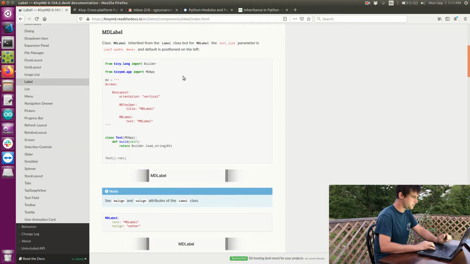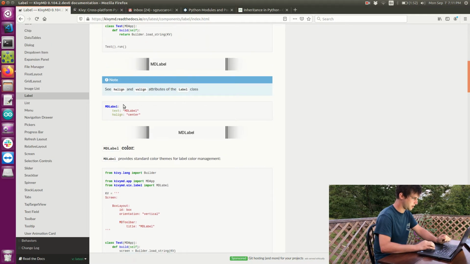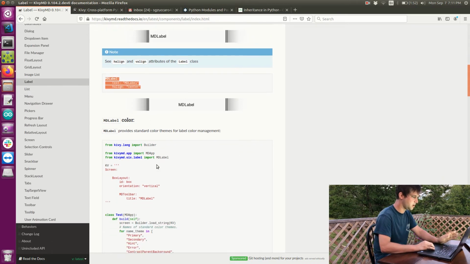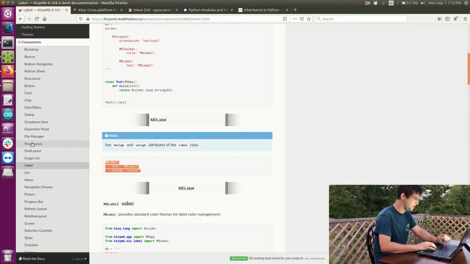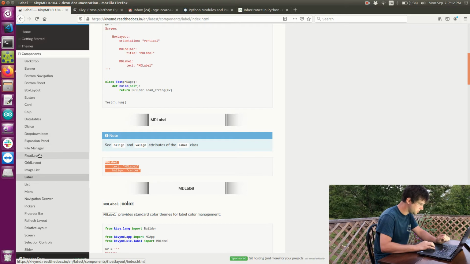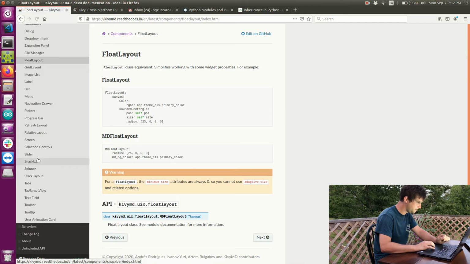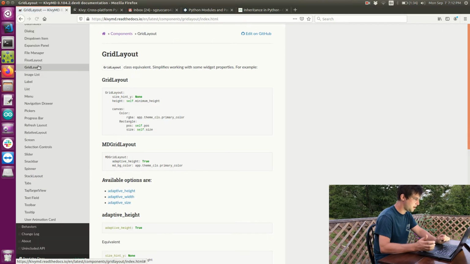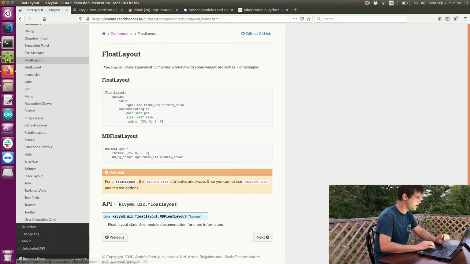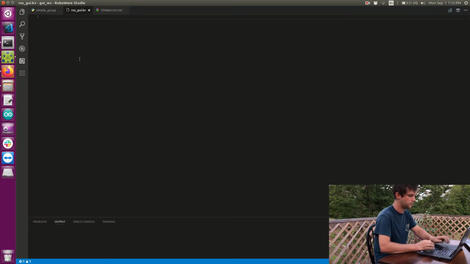All right, so I want to use a label. So I go down here and I see MD label. So I'm going to grab that, copy it. This will need to go inside of a layout. Layouts we haven't exactly talked about yet, but on these components you'll see some layouts. Here's a float layout. There's a grid layout. There's a box layout. Anyways, my recommendation is to always use the float layout. So we're going to say float layout.